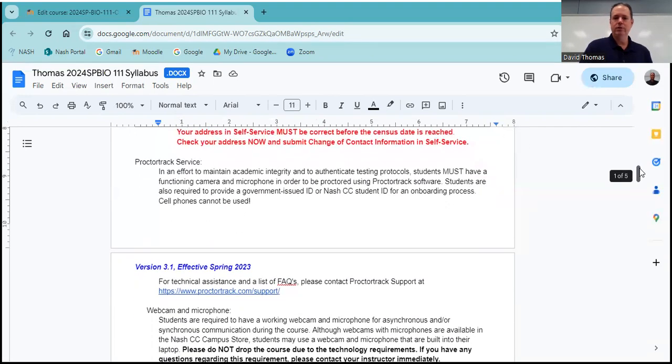Also, we're going to be using ProctorTrack. This is a free software, and I'll show you a link to access that, but you have to have access to a working device that you can use to not only complete assignments, but also to use this software to proctor exams. If you don't have your own personal device, you can use one in the Nash library. Also, please be aware that you're required to provide a government-issued ID or your Nash Community College student ID.